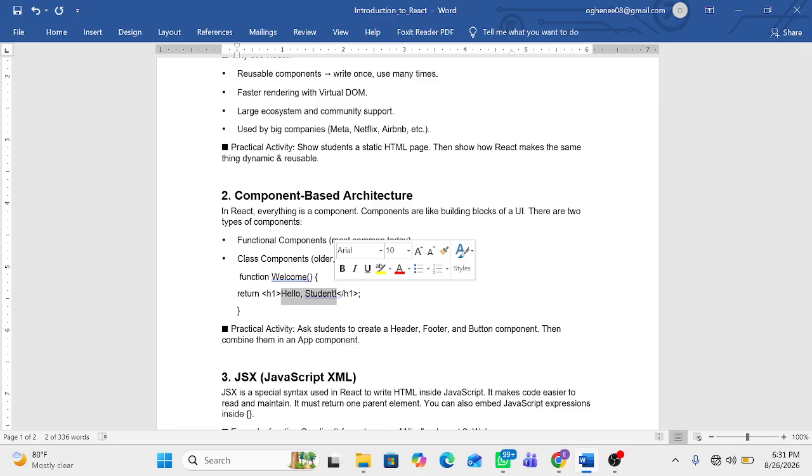The hello world is in a heading tag. Heading tag. Do you understand? It is in a heading tag. So function welcome returns hello world student.